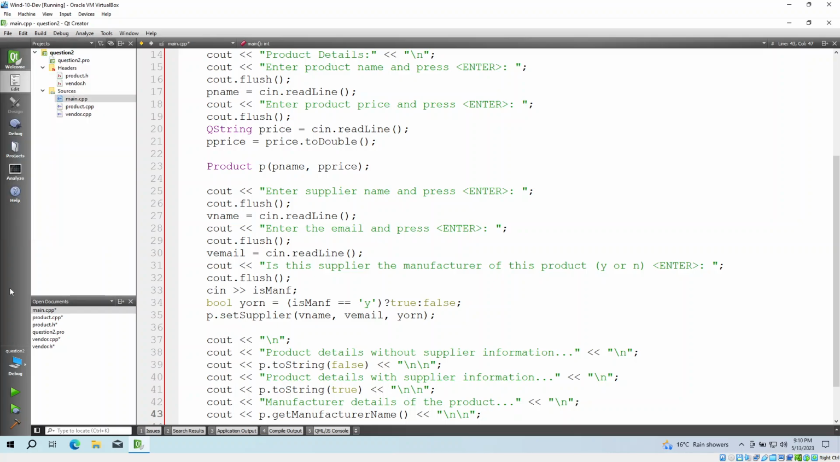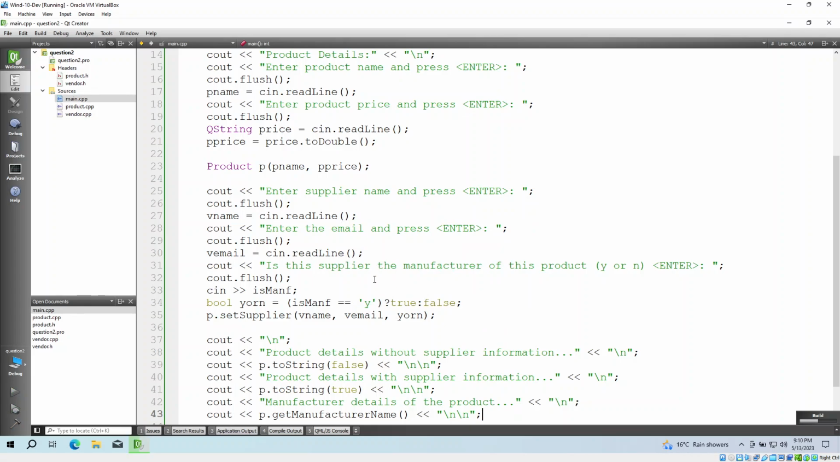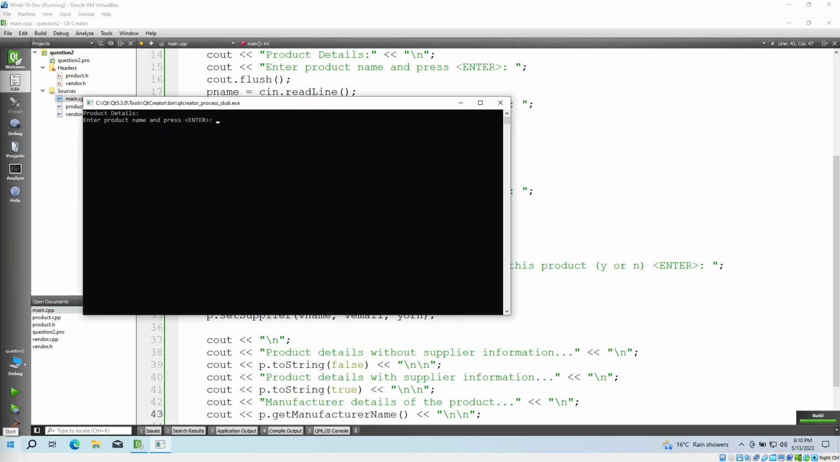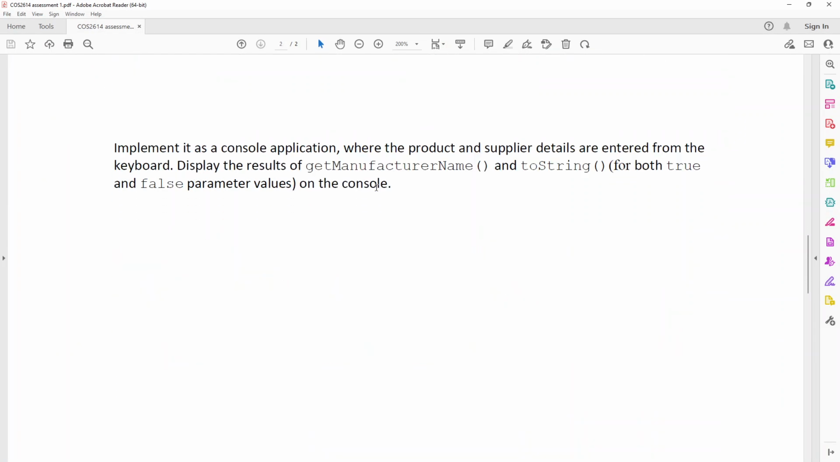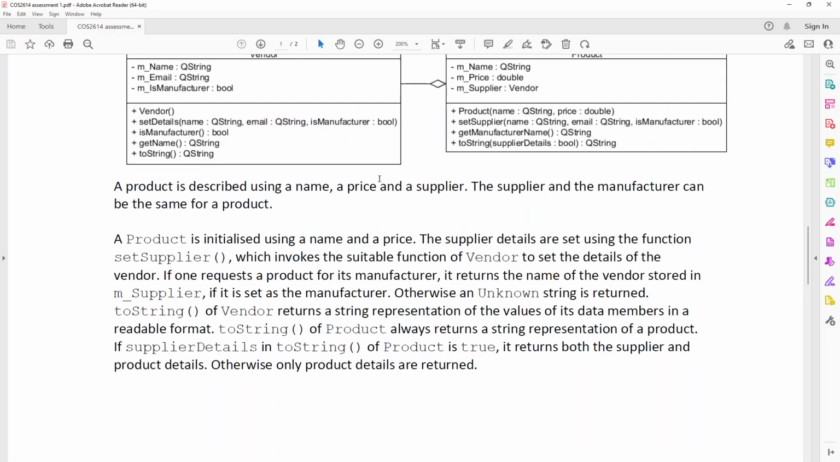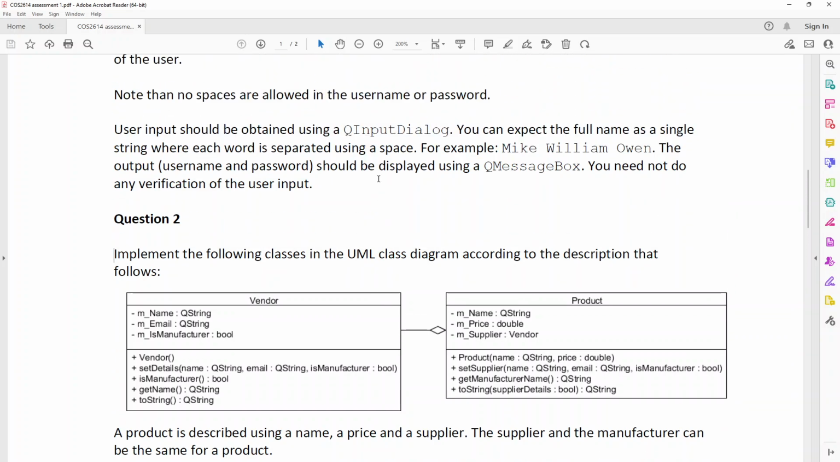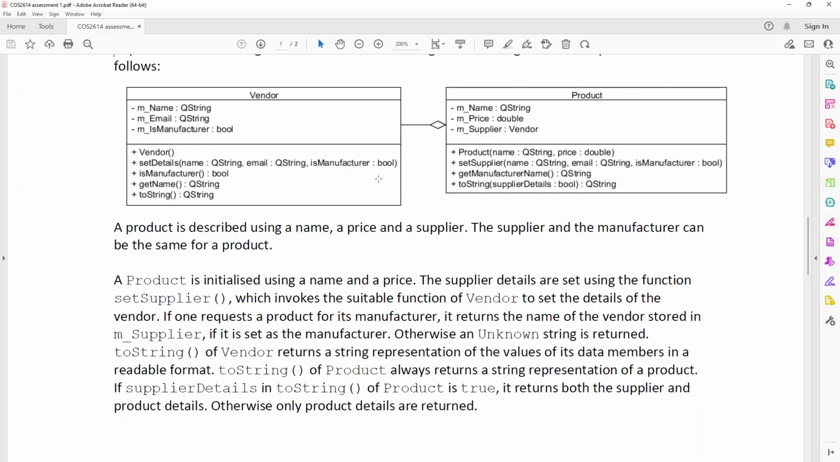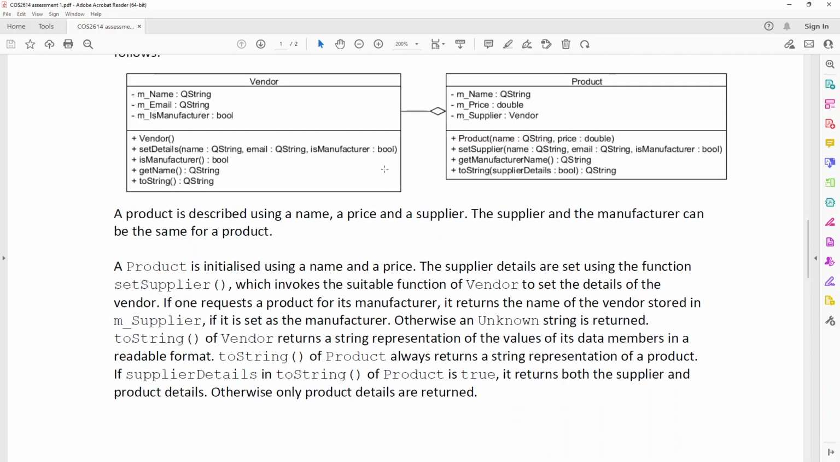So now we should be able to run it. Hopefully there's no errors. Yep, there's no errors. You're getting this screen. They haven't given us any sample data to run here, so I don't know what to test it on. But I'll leave you guys to carry on and test it.